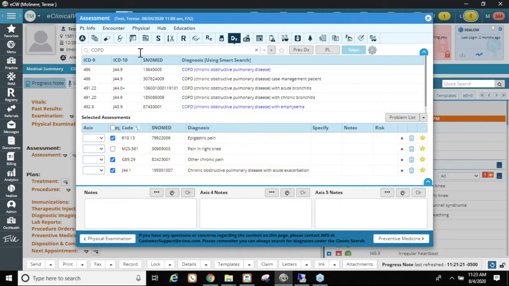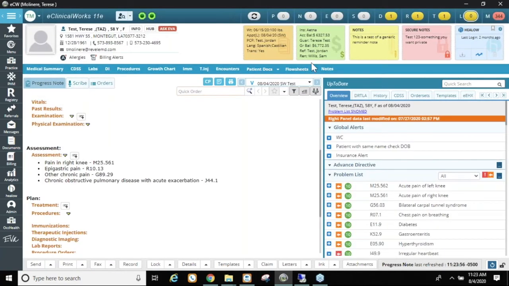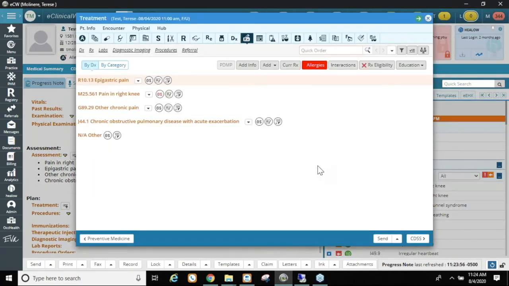So now if I take out COPD and I click on my star, here's my next page, here's the rest of my other favorite diagnoses. Okay, so that's setting up your favorite diagnosis. So now that I have my diagnosis in the system, in my progress note, now I'm going to show you how I can use my favorites that I built for labs, DI, and procedures.